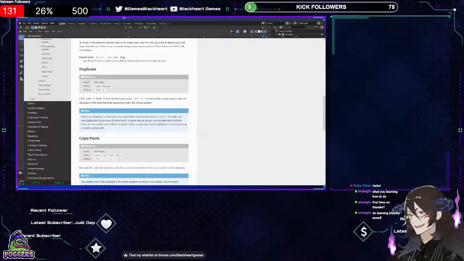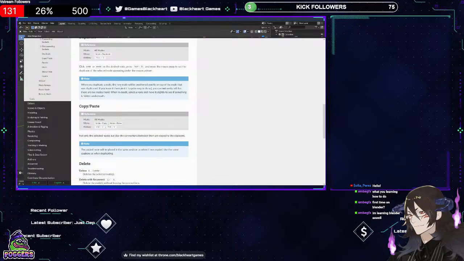Duplicate. Click left mouse button or right mouse button on the desired node. Press Shift D and move the mouse away to see the duplicate of the selected node appearing under the mouse pointer. Note, when you duplicate a node, the new node will be positioned exactly on top of the node that was duplicated. If you leave it there, and it is quite easy to do so, you cannot easily tell that there are two nodes there. When in doubt, select the node and move it slightly to see if something is hidden underneath. I gotta try and avoid that issue.